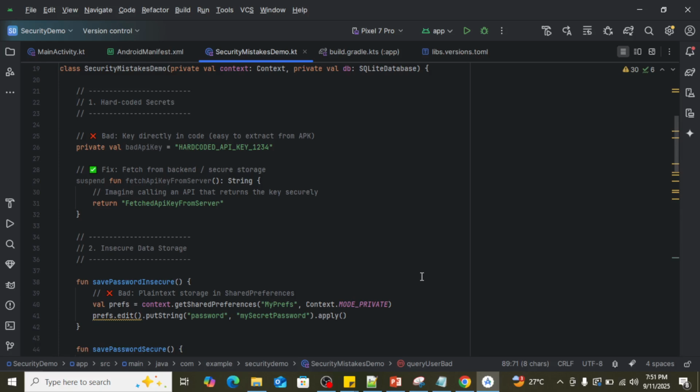So today I am going to show you the top 5 security mistakes that Android developers are still making in 2025 and, more importantly, how to fix them.